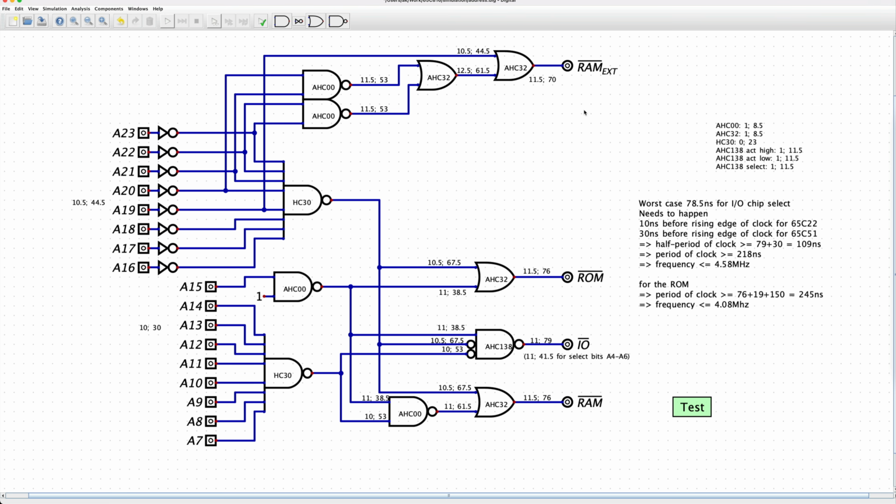Okay, so there you have it, the new address decoding circuit. I'm pretty happy with this result because the new circuit doesn't change the maximum frequency. We still have the same orders of magnitude in propagation delays for the ROM and I/O range, which are both our limiting factors. And our maximum frequency now is 4.08 megahertz, which is still within what I was trying to achieve. The limiting factor in the frequency is the HC30 here and the latching of the bank address.